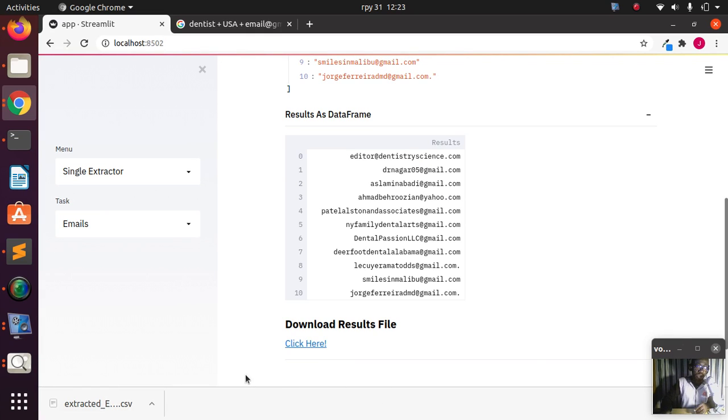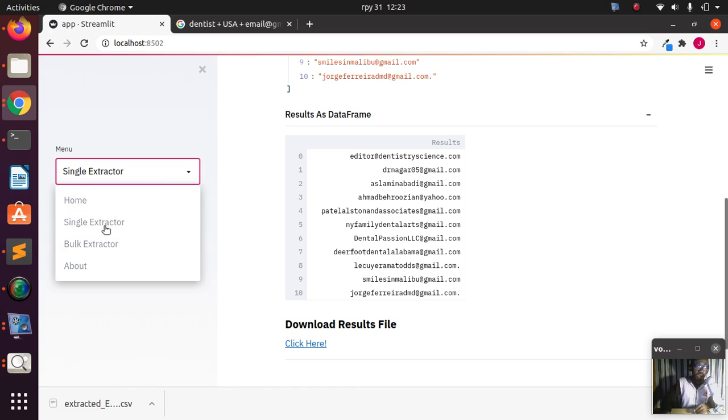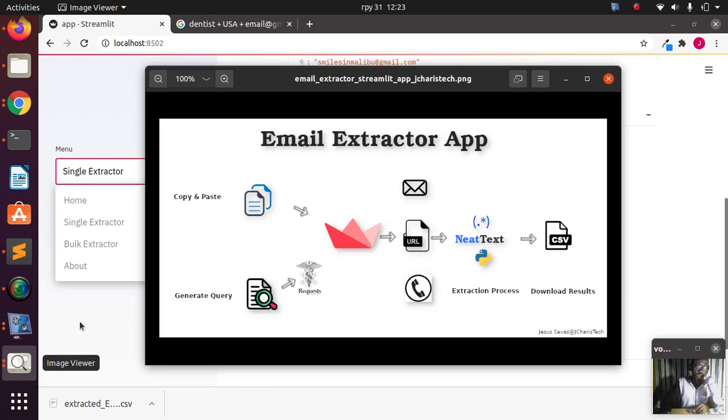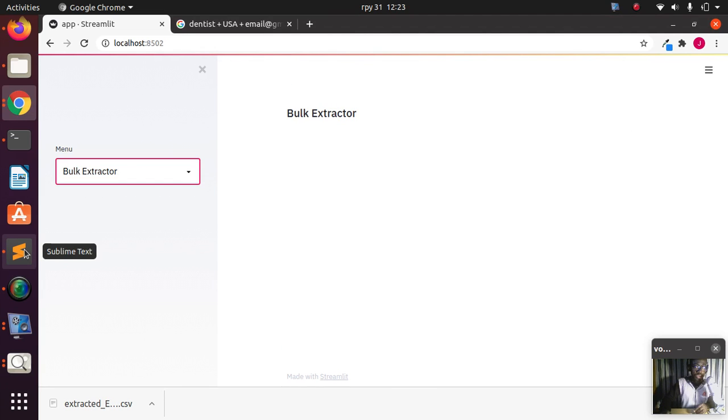Now in the next session, I'm going to see how to work on the bulk extractor and then the home. So the basic workflow is that we just created an option of copying and pasting stuff. Then we are using NeatText and then pandas to help us extract our text and then convert it to CSV and to make it downloadable. Let's move on to the next option of the bulk extractor. I'll come back again to the bulk extractor.